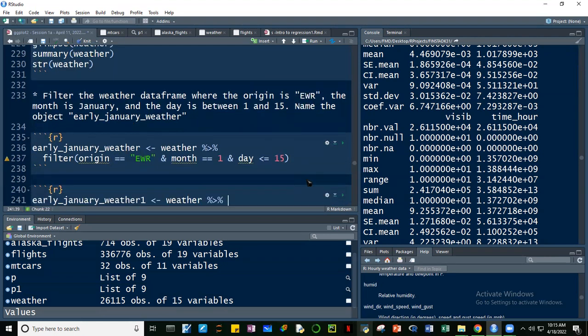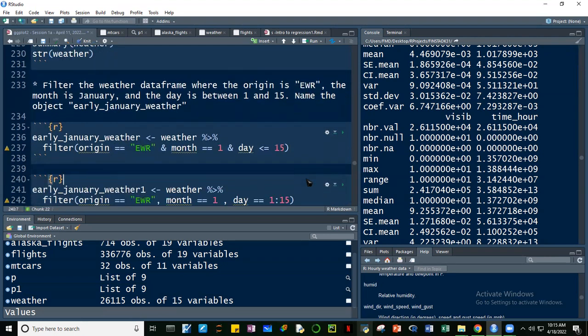This is actually guys part of data wrangling, yung dplyr na, no? But ini-interconnect lang natin siya, kinoconnect natin siya with ggplot2. Kasi ang gusto natin i-plot dito itong object na to, na early January weather, that consists of yung EWR, Newark origin, and then yung month, January 1, and day is less than or equal to 15.